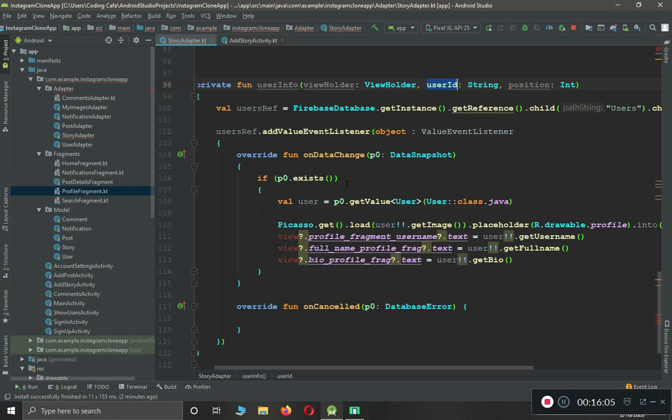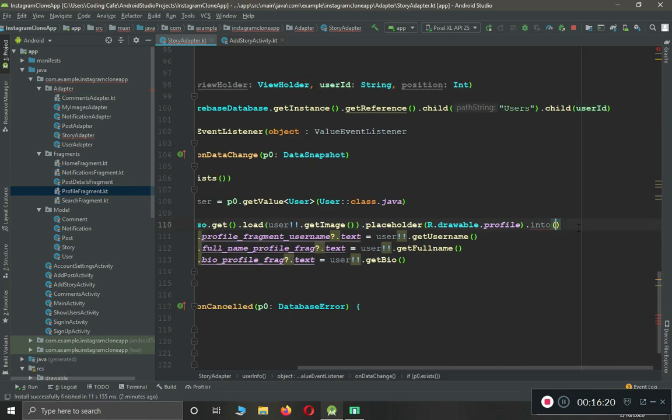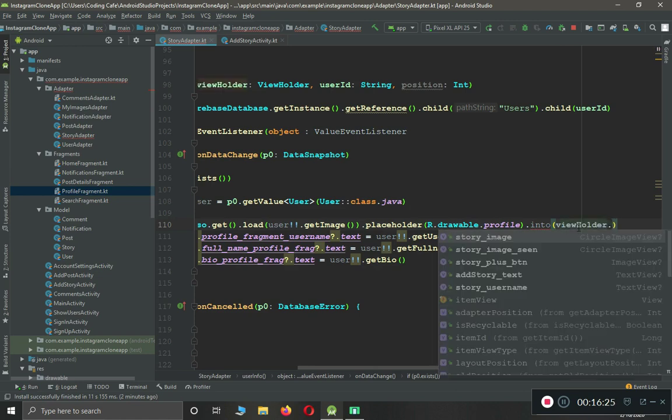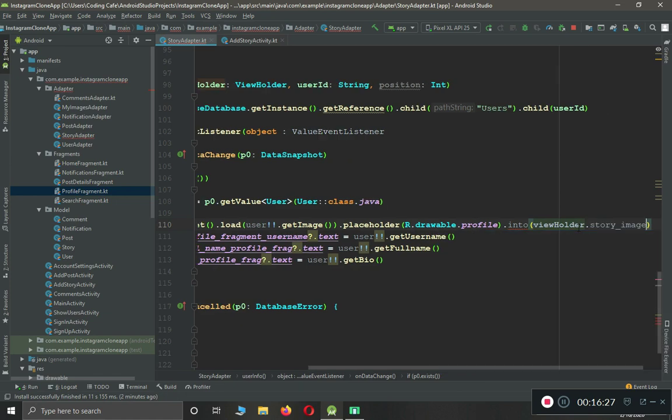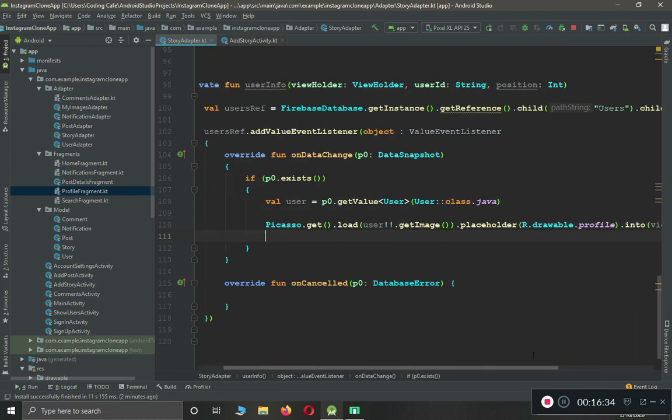If this exists, then we picasso.get.load user.getImage, the placeholder into our view holder dot story image, and I mean remove the remaining things. Okay, so we are displaying this.